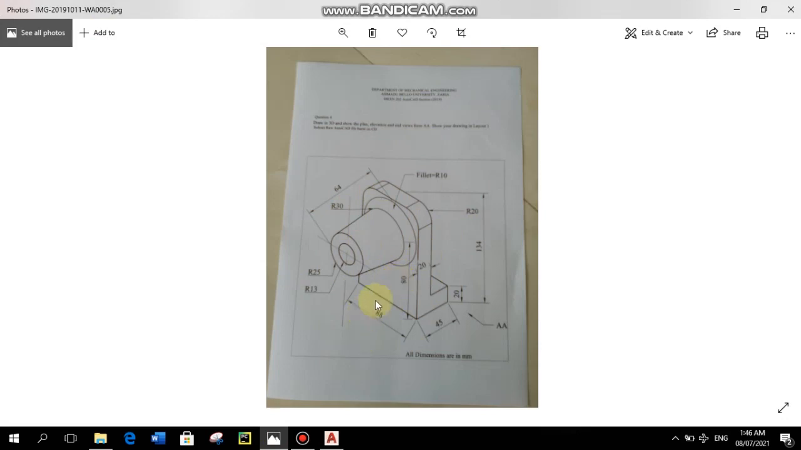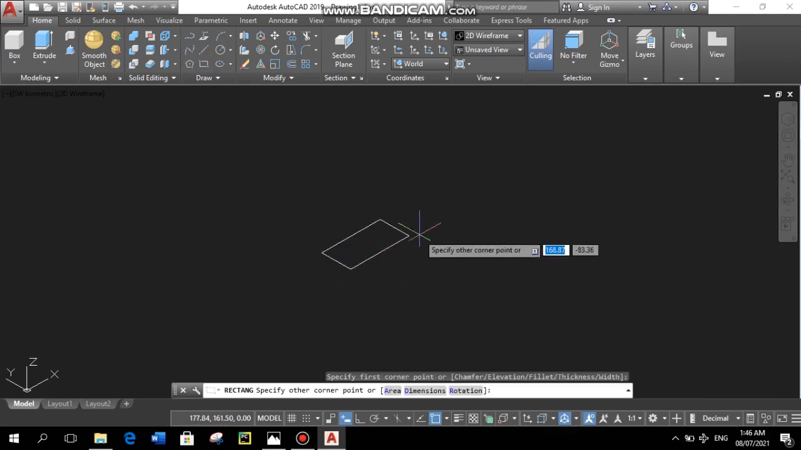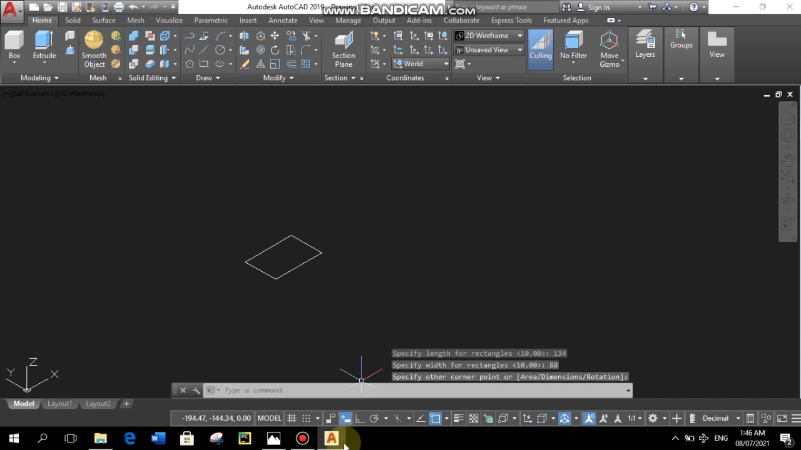To create this face is 88 by 134. So click on the rectangle tool, just left click anywhere, click on dimensions. So our length is 134. Press enter. I'll use this with perspective. So we have our shape.